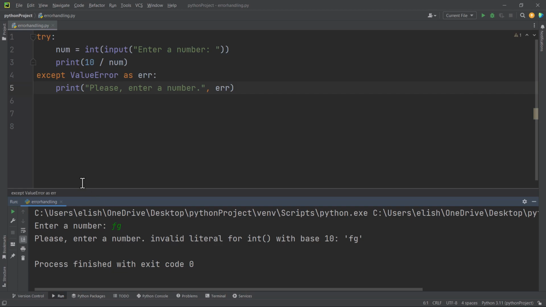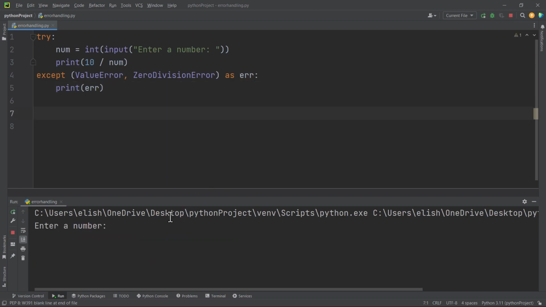If we use it this way, then we can pass in multiple errors as a tuple. So if you put this in brackets like this, then ValueError, we can also put in here ZeroDivisionError as err. Then we should clear this one since it's not only the ValueError that we are expecting. If we print this and then enter 0, we are getting "division by zero". That is the message that the Python interpreter prints when you try to divide a number by 0.